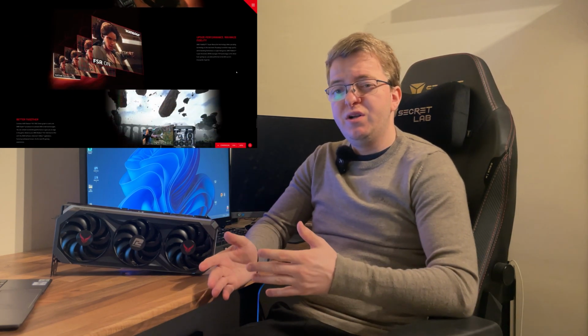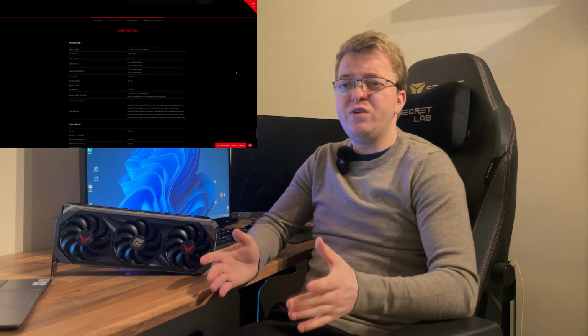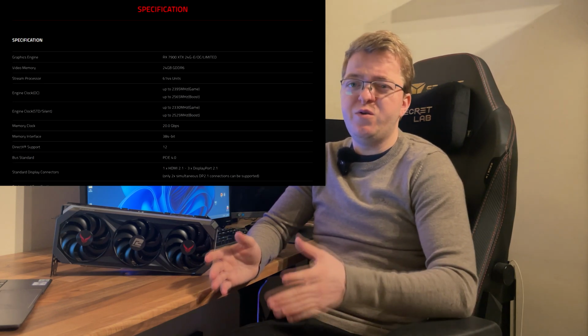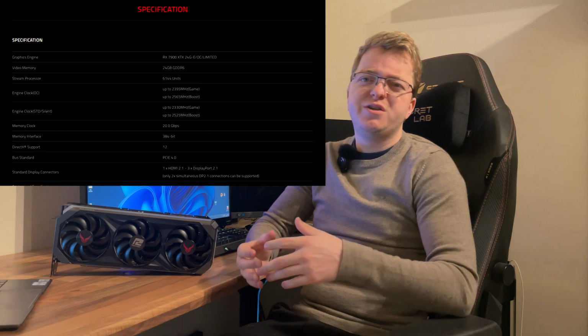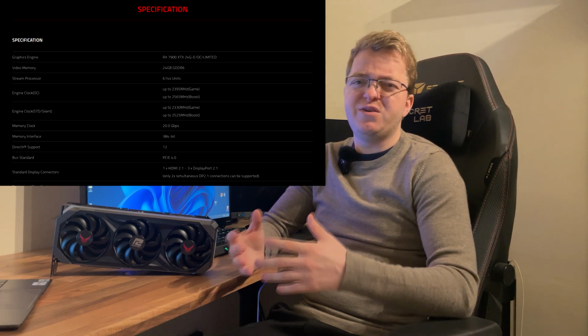If we are starting with the specifications, the RX 7900 XTX Red Devil is factory overclocked from 2500 to 2563 MHz. So it's not quite a big jump, but it's still a good jump over the factory overclock. And it has a total of 24 GB VRAM running at 20 Gbps.